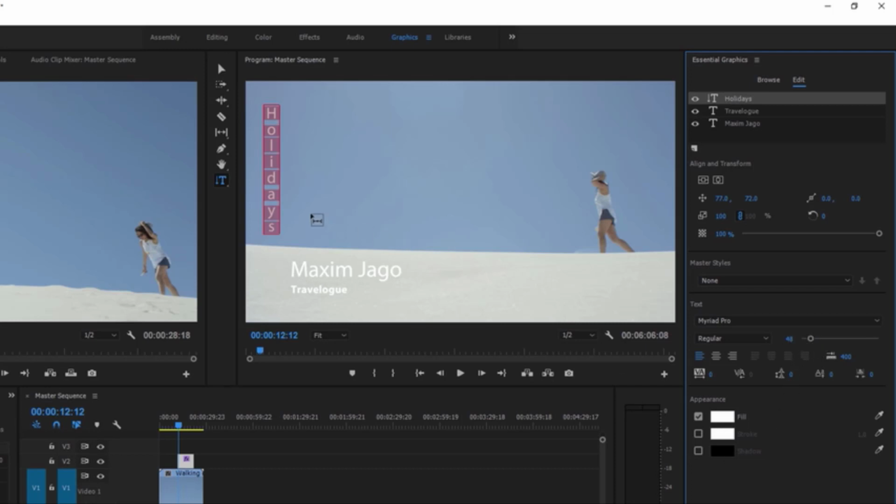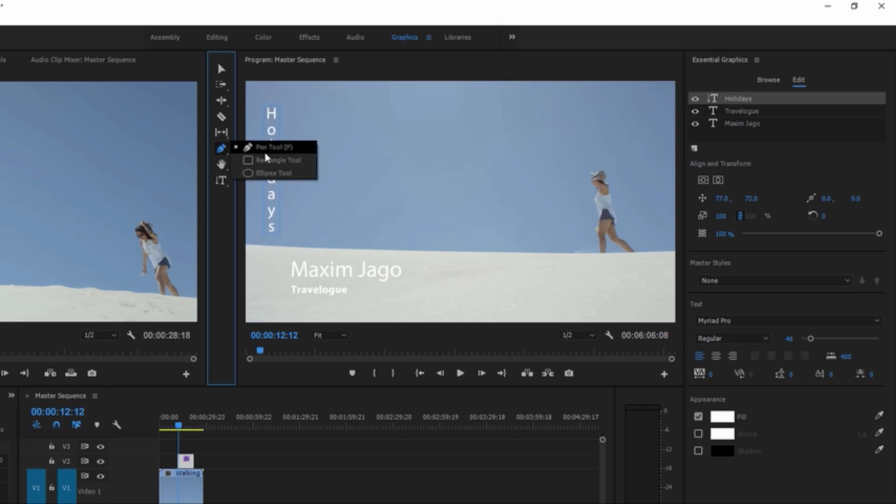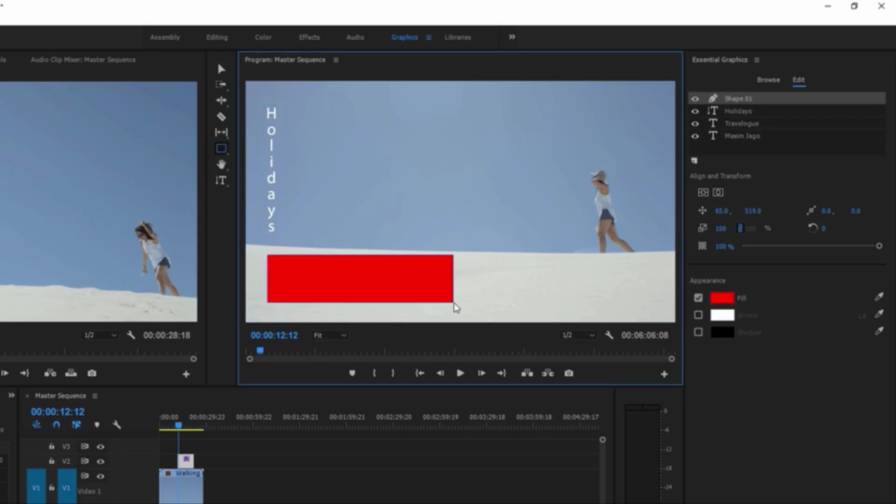Now you'll notice in the Tools panel here, I have a pen tool, and if I click and hold under the pen tool, I have a rectangle tool. I'm going to use that to pick out a section of the screen just like this, where my text is. Of course, this new shape appears in the Essential Graphics panel, but it's at the top of the list, which isn't much good to me.